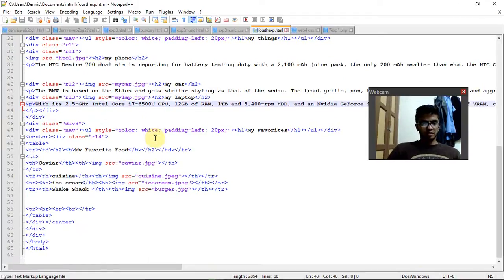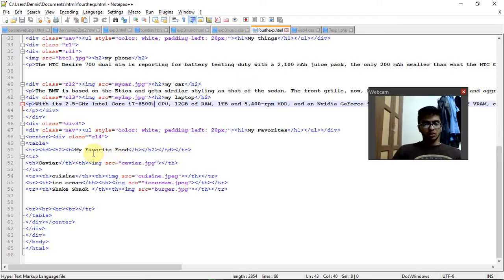Nextly, we have our food section, where I've given a title called My Favorite Food and listed out a bunch of food underneath. This follows no order. It's caviar, cuisine, ice cream, and Shake Shack. And I've uploaded pictures of all the items as well. And yeah, that's it for our HTML part of this experiment.